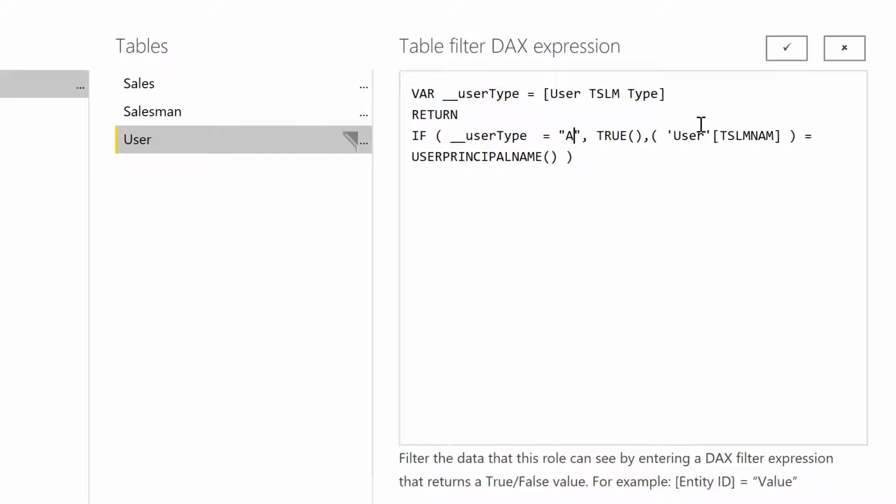Now, one part of RLS is that when we create the roles, it is always true or false. It tells what rows the user can see. If it is true, the user can see that row. If it's false, the user cannot see that row. So what we are doing here is, if the type of the user currently looking at the report is A, then show everything, all the rows he can see. Otherwise, filter our user table on the user principal name.